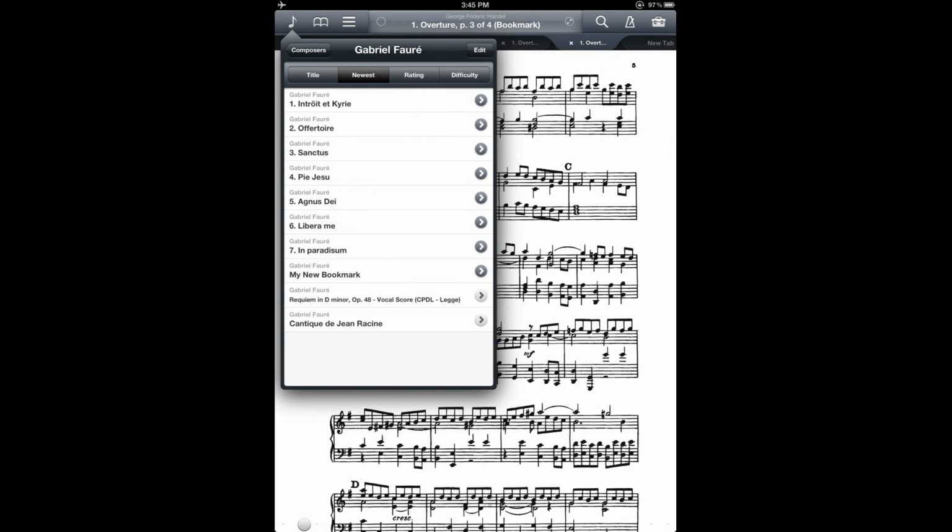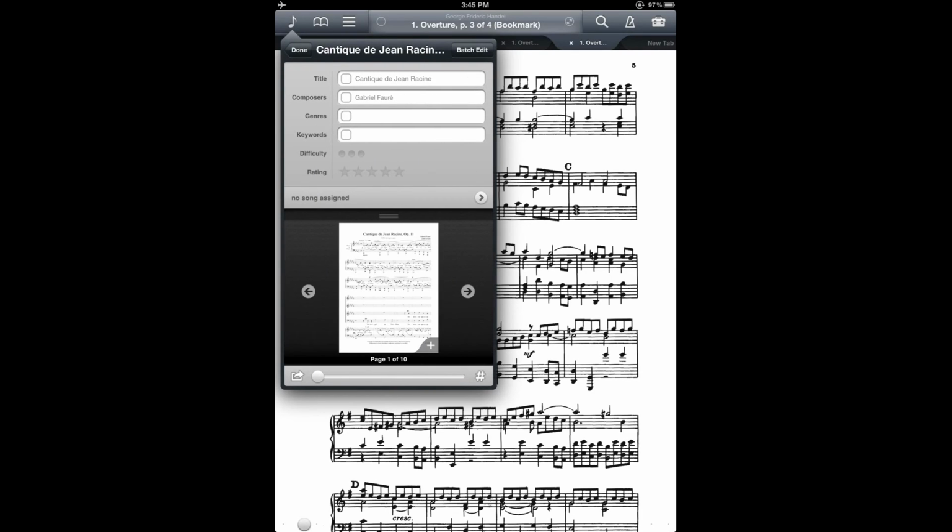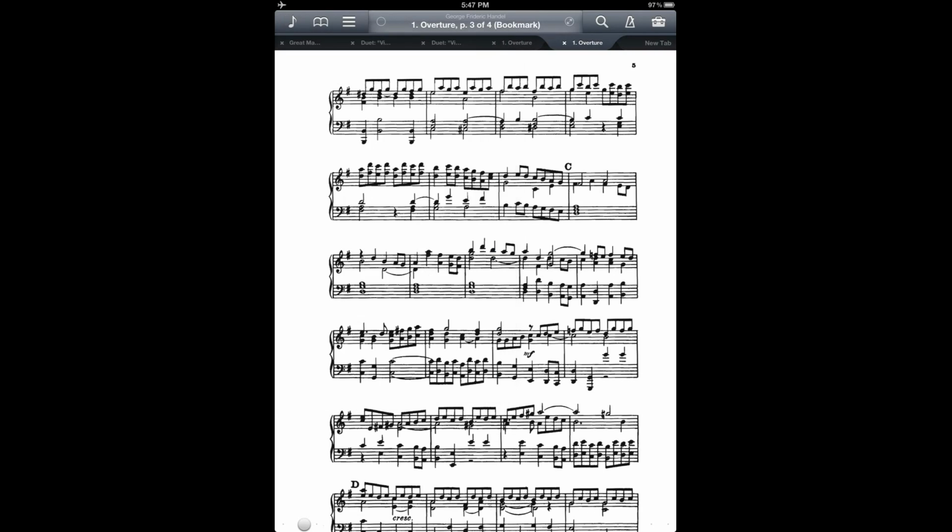So actually, the metadata part of the menu, which you can access by going to the piece and tapping on the arrow to the right of it, also has a place where you can tap on the plus sign and then open up a new tab.